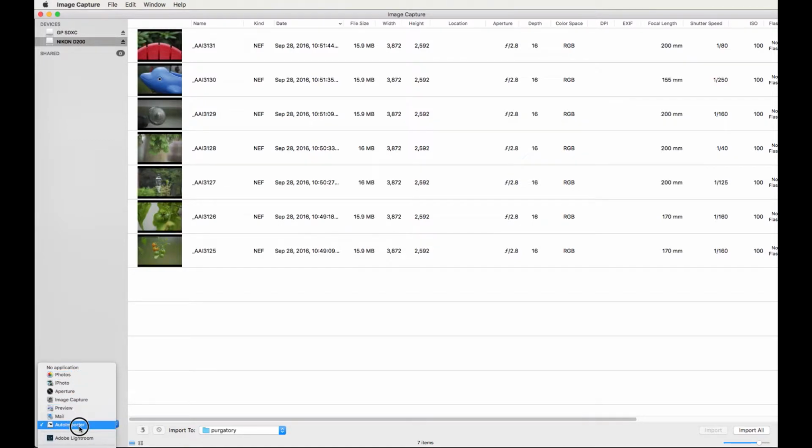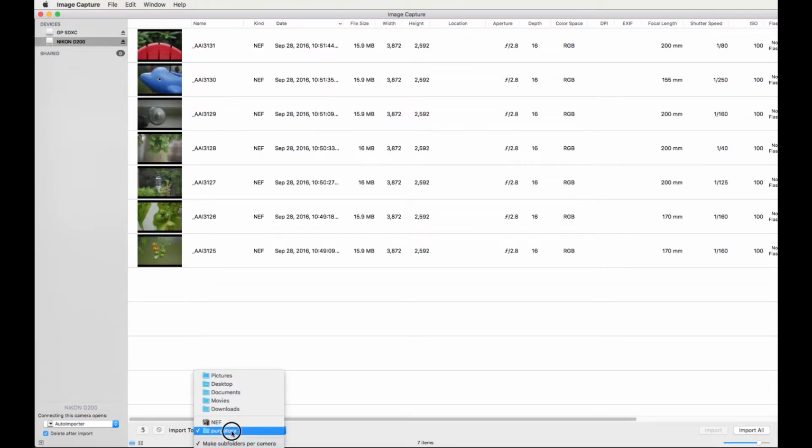And what we're going to do is set it to Auto Importer. We're going to click delete after import. Now, this is the first time you use the card. And I'm going to say import to, and I set up this folder just called Purgatory. For obvious reasons, it's named that.